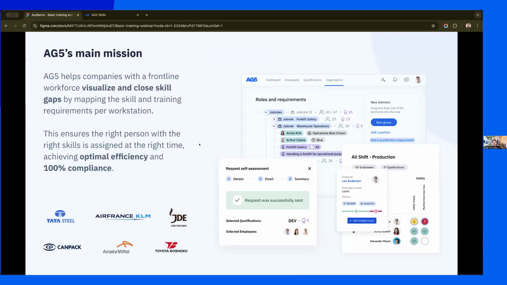If you are not familiar with AG5 yet, here's a slide that explains a little bit what we are and what we are doing. Our main mission, of course, is to help you visualize and close your skill gaps, mostly for regulated businesses. So we're going to help you to make it easy to see who needs to be trained in what and why do they need to be trained.